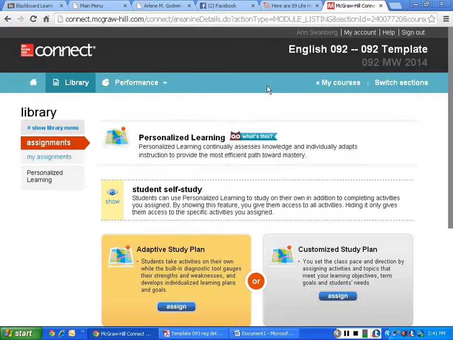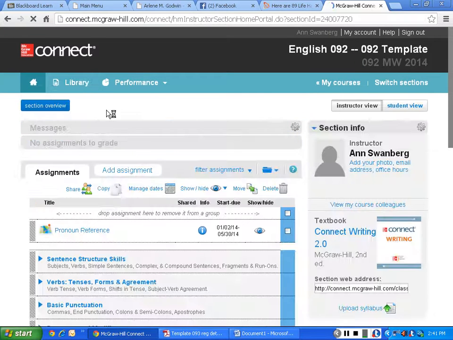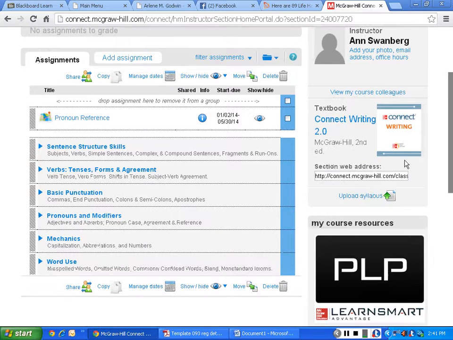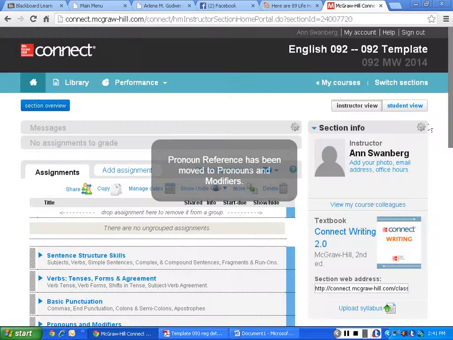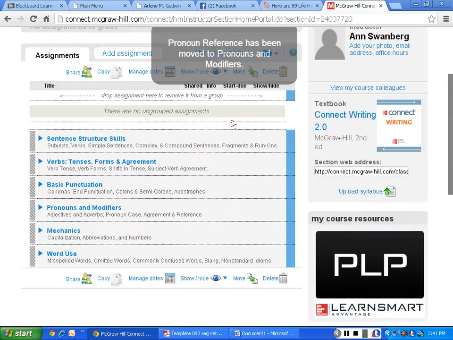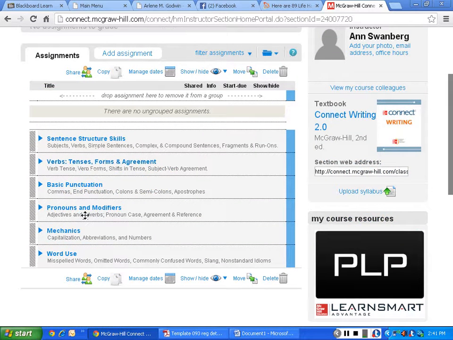And then when you go to this little home button, you'll see that it's up above all by itself and it's not in one of the units. If you want to put it back in the Pronouns and Modifiers unit, you click on the box, click Move, choose Pronouns and Modifiers, and go ahead and add that back into the program. So if you want to add things to these units that are not in the units already, just follow that process. Okay?